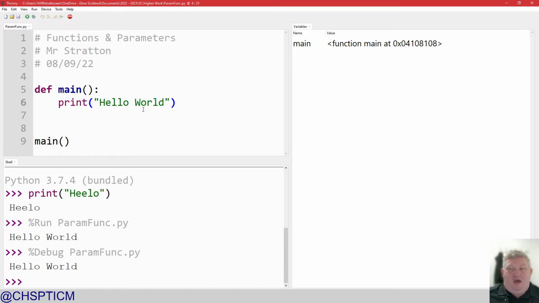So that, at its very simplest, is how a function works in Python. Now, in SQA for higher computer science, we talk about procedures and functions. A procedure is basically just a subprogram. It's got a list of executions. We can think of this main procedure. So I can put up here main procedure. And a function is something that returns a value.